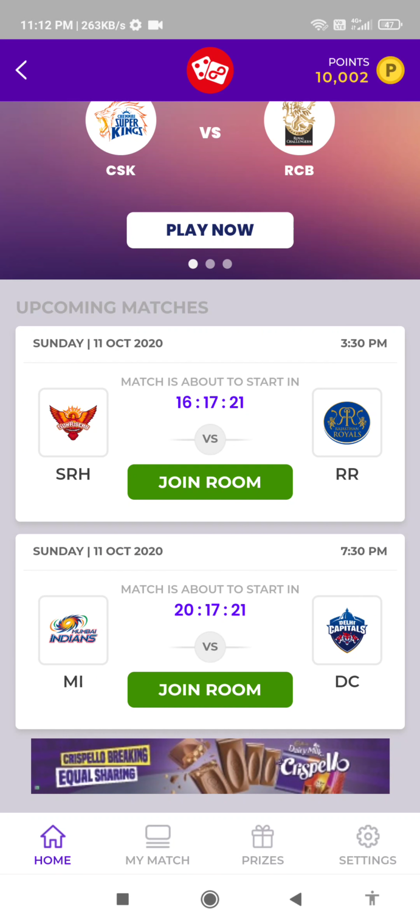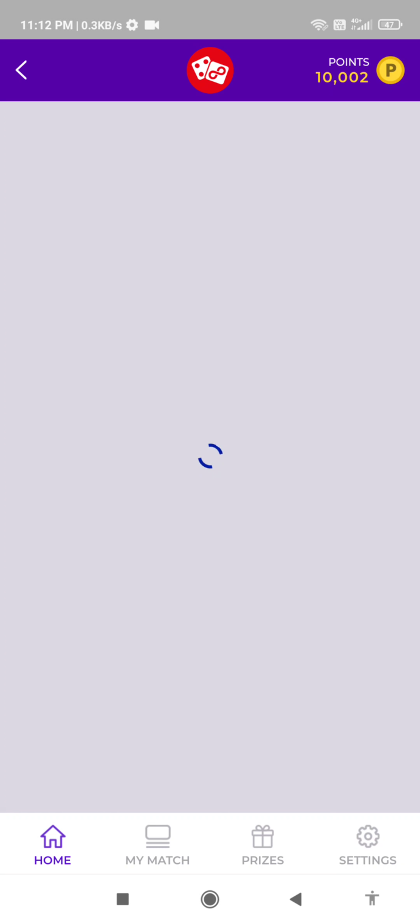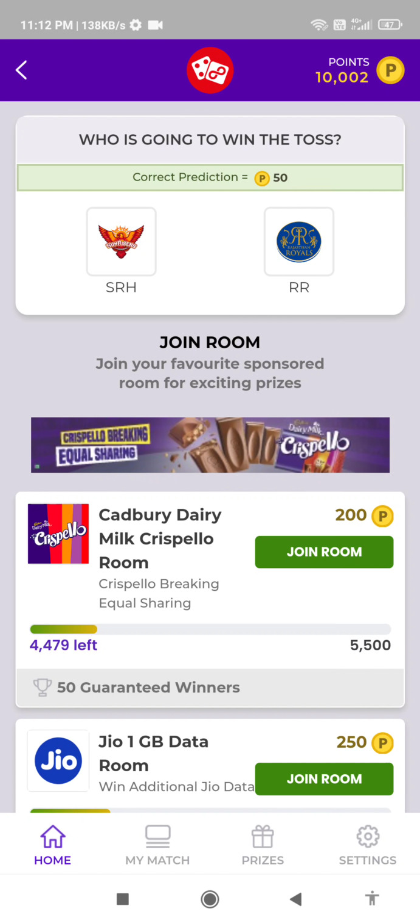These are Sunday's matches, means 11th October 2020. Two matches are there. One is SRH versus RR, and one is MI versus DC. So I am joining the room of SRH versus RR first, which will start at 3:30 p.m. tomorrow. So lock your correct prediction to earn 50 points.